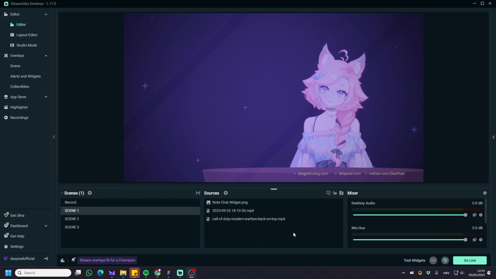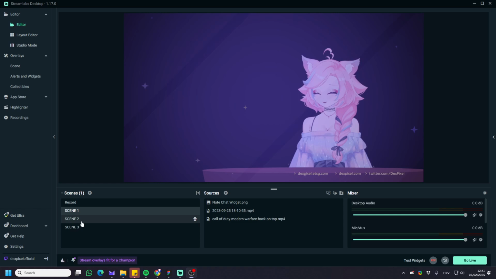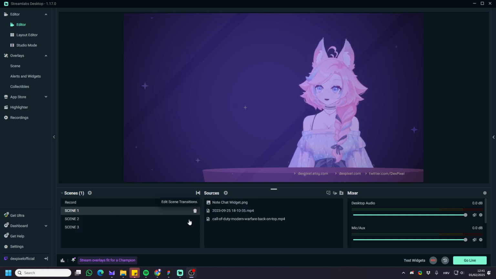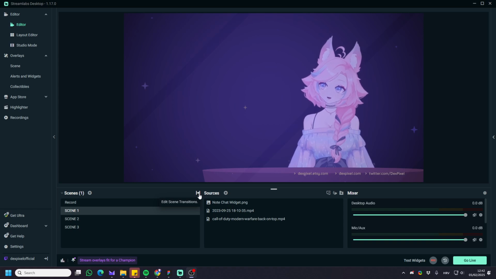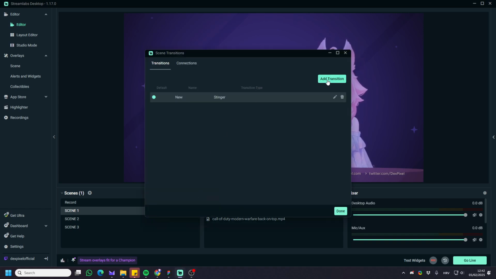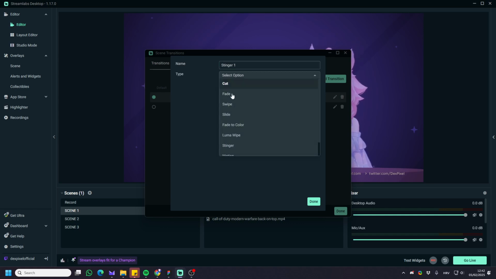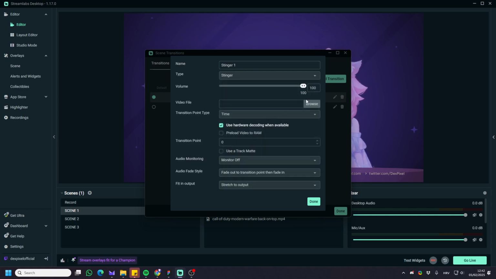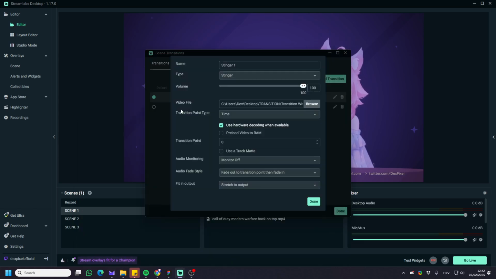As I said, this is my default UI, and I have scene 1 and 3 right here. And now I'm going to add the transition. How to add a transition? Just click here, this little icon with the arrow and the lines. I'm going to add a transition, and this one is going to be Stinger number 1. From the type, select Stinger. And here I'm going to browse and find my file, and I'm going to use this one.